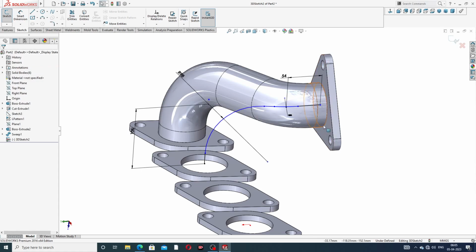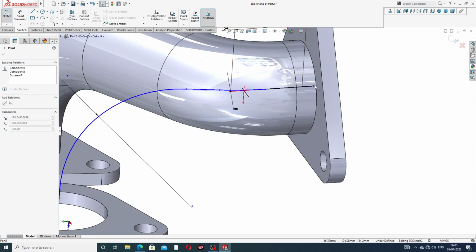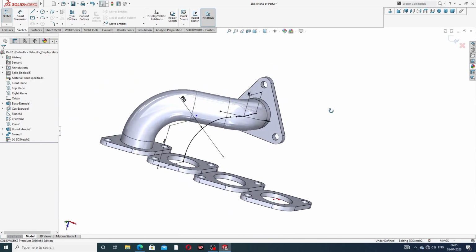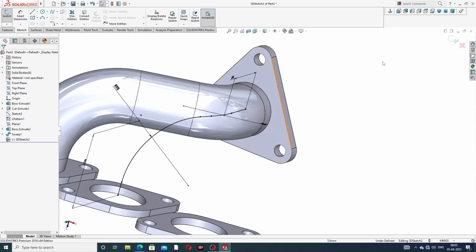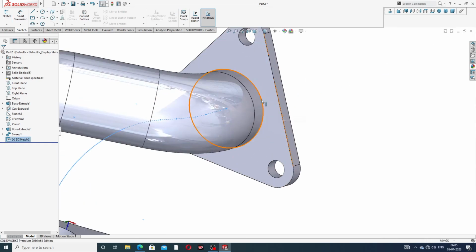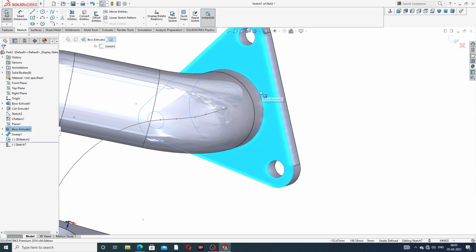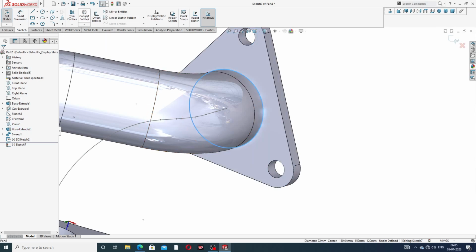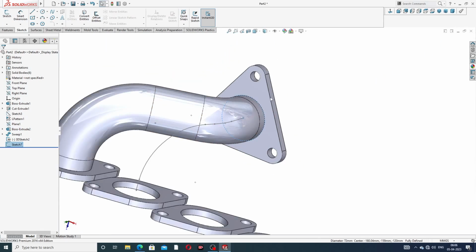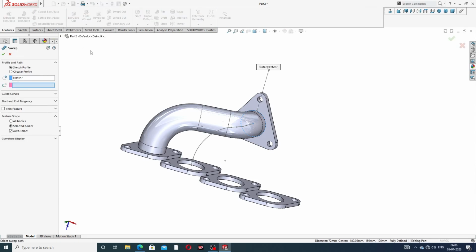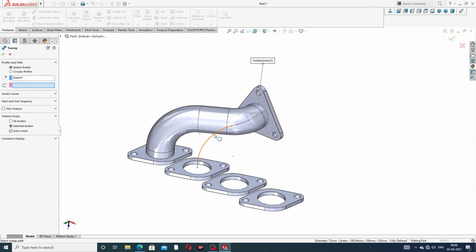Okay, this is perfect and correct, and also exit. Use this sketch, draw this, convert entities and exit. This profile is created here. Then use Swept Boss/Base, and this profile is automatically selected here, and this path is this. Okay.